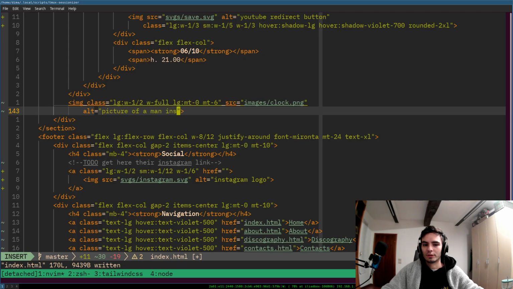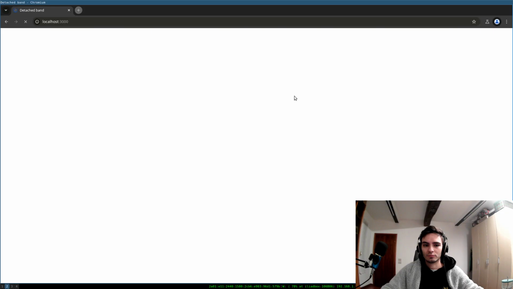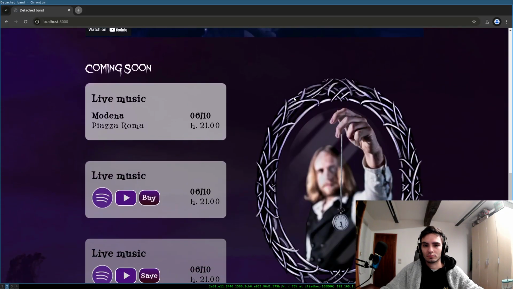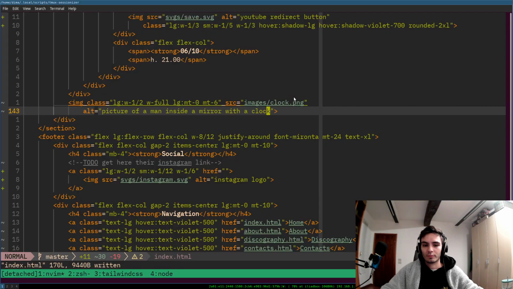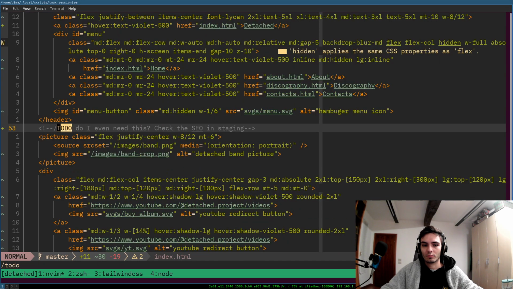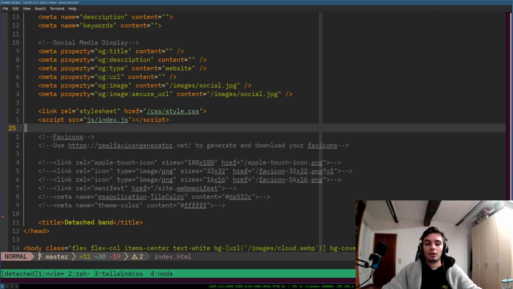Picture of a man inside. What was it? Picture of a man inside a mirror with a clock. Now, at this specific point, I'm 100% confident to say that I'm satisfied with everything that's in the menu. Since I have little time, I'm gonna commit.